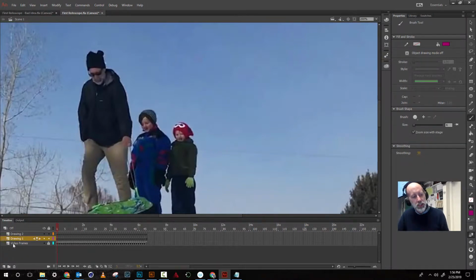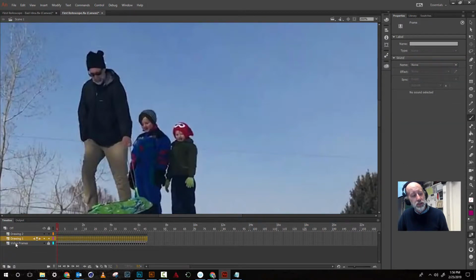Make sure that you're not on the video frames layer. Notice I'm on the drawing layer. You cannot draw on the video frames layer. First of all, because you have it locked. Second of all, you're just not supposed to. So, okay, I'm going to start writing this out.